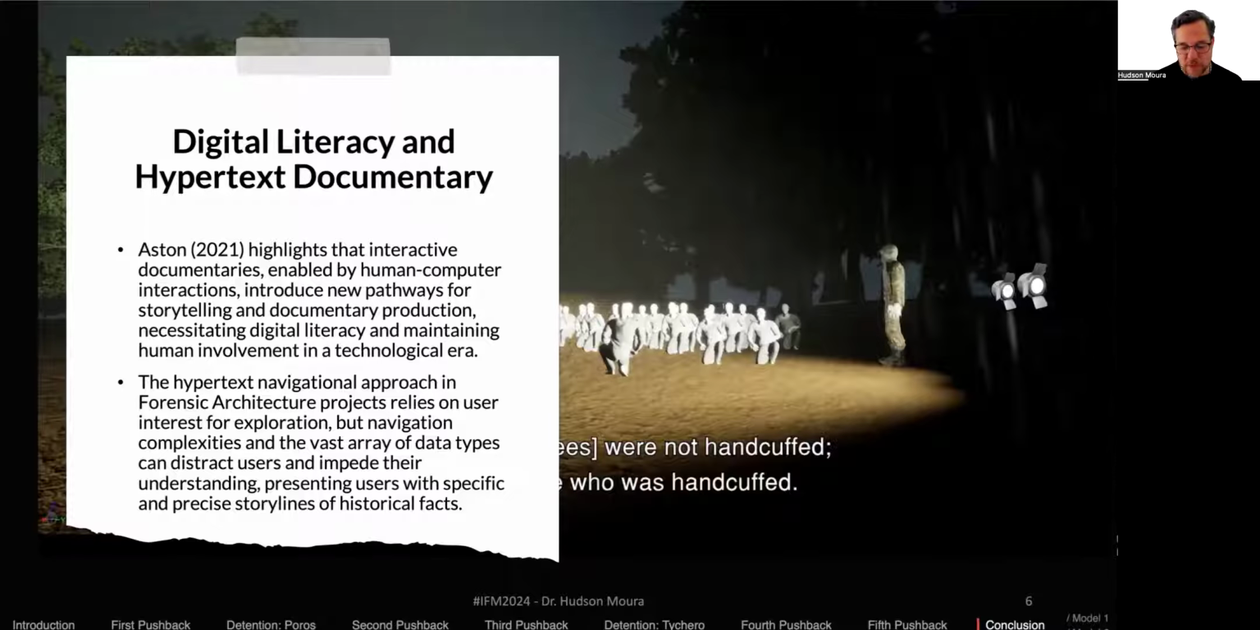However, users might be overly distracted by navigation complexities, by the vast array of data, types, and numbers, which can impede their focus on and understanding of the content. These projects present and position the user inside a factual plot, asking them to make sense of it through hypertext navigation of meticulous scientific data.